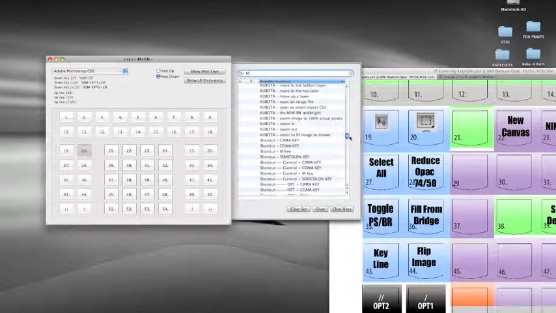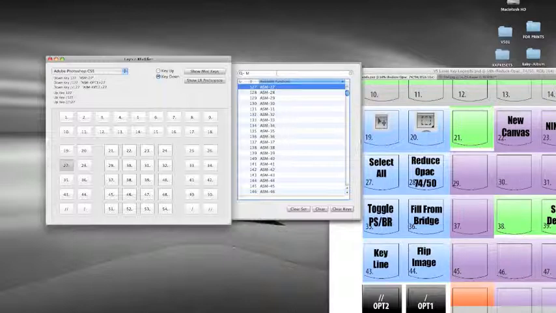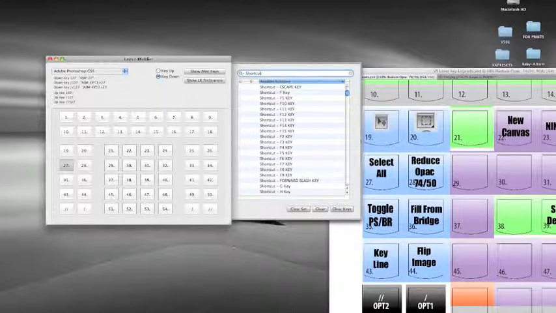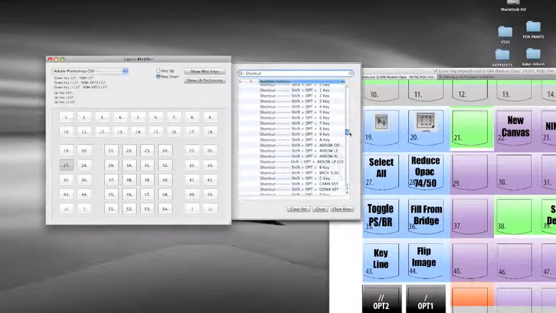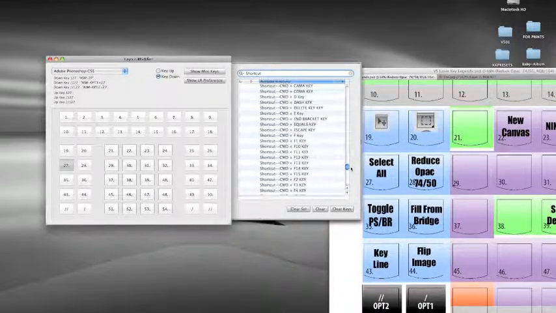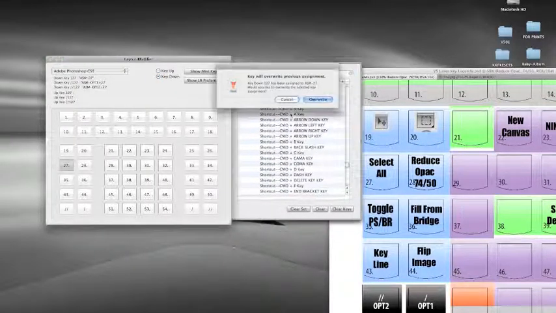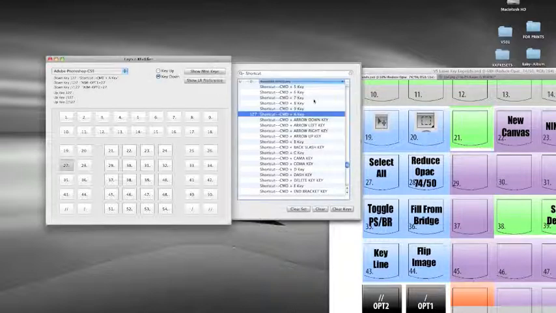Shortcut for M right there. Okay, so now, excuse me, key 27, we're going to do Command A for select all. So we're going to do shortcut, and we're going to scroll down to Command A right there. Okay, so that's going to be select all.